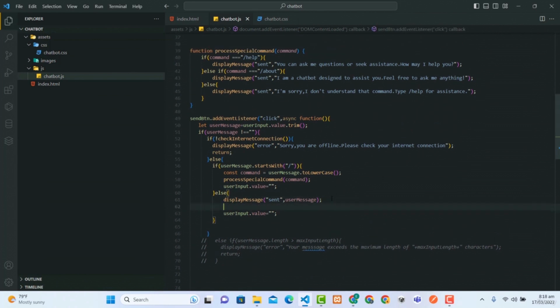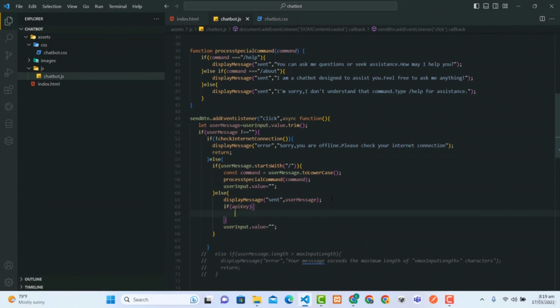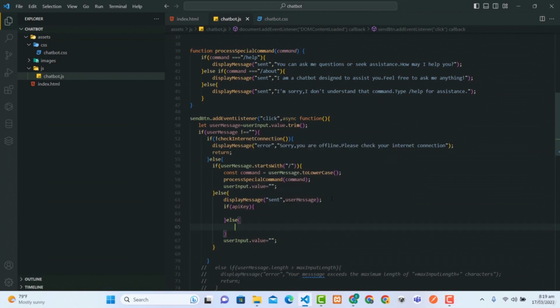So I will check and see whether the API key is not empty, then continue. Else, if the API key is empty, then what are we going to do? If the API key is empty, we'll display an error message.